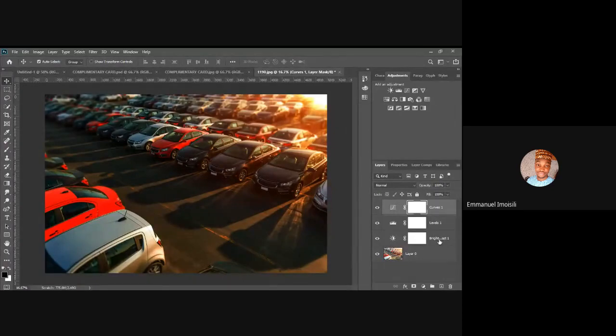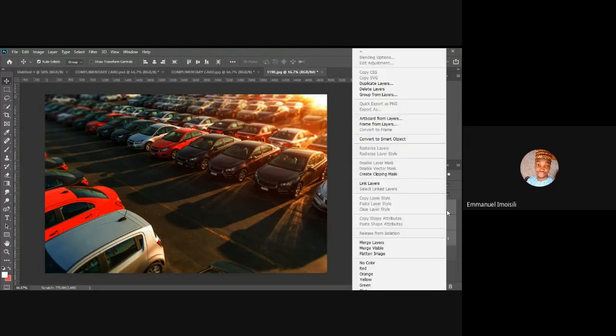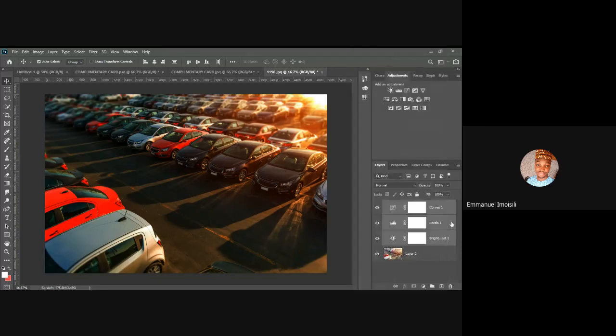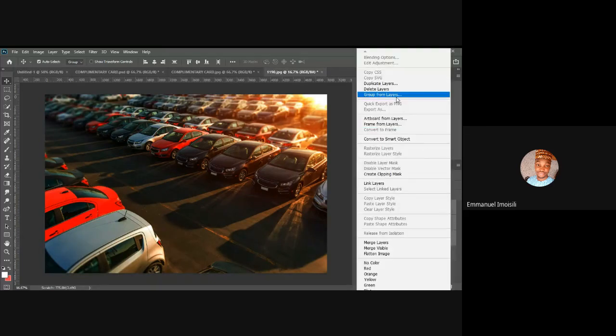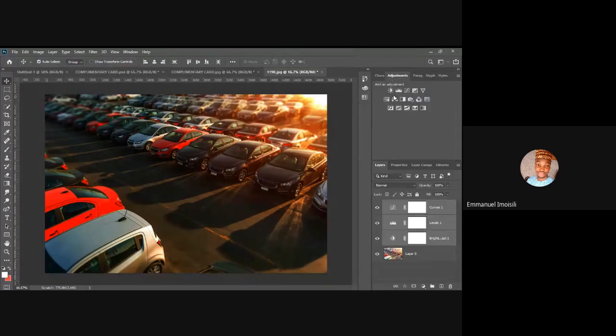Since I want to group all of them together, I just go from bottom to down. You select the last one. With each of these highlighted, you right click to bring out your option and group from layers. Let me do that again. You right click and group from layers.